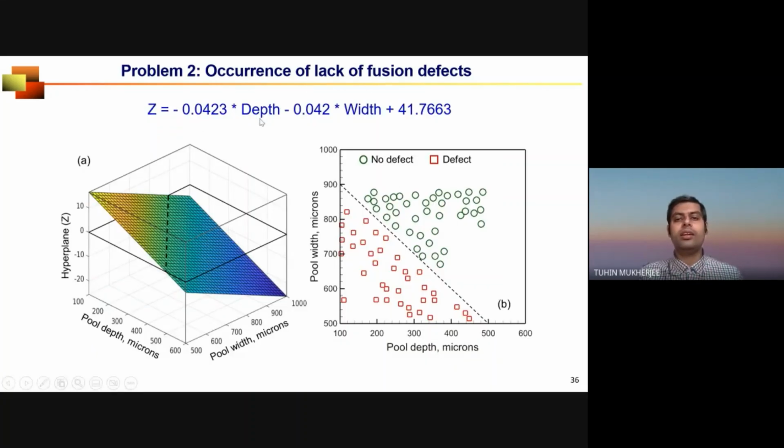This equation gives us the equation of a hyperplane, Z. So if you use this equation for different pool width and pool depth, this equation can give you an equation of a plane, this plane. Now this plane is called a hyperplane. At z equals 0, this plane cuts the z equals 0 plane along this line. If we take a top view, you can see this.